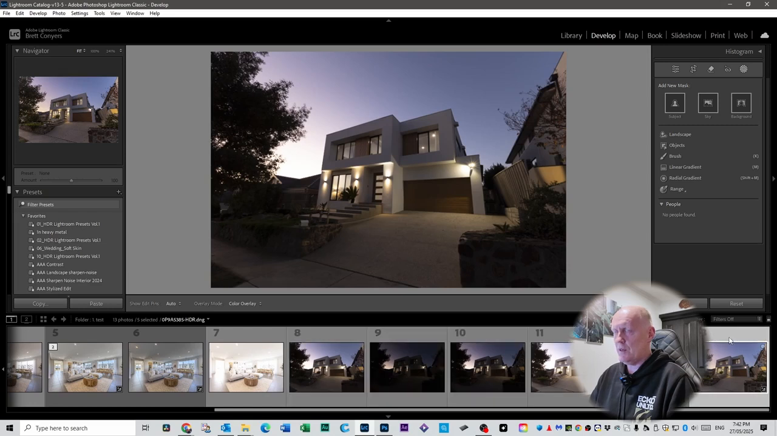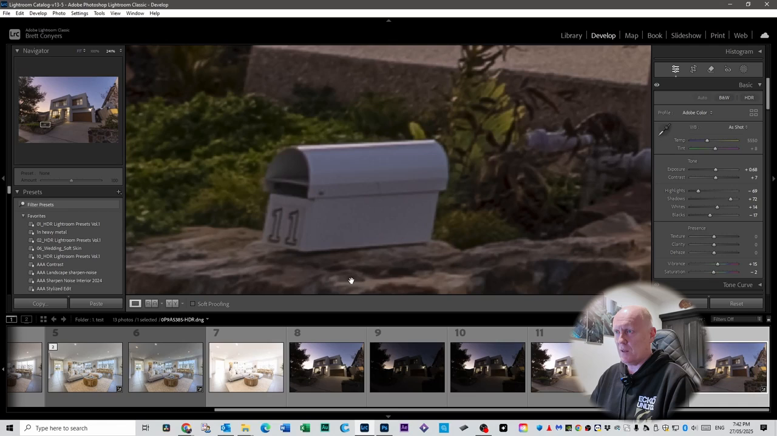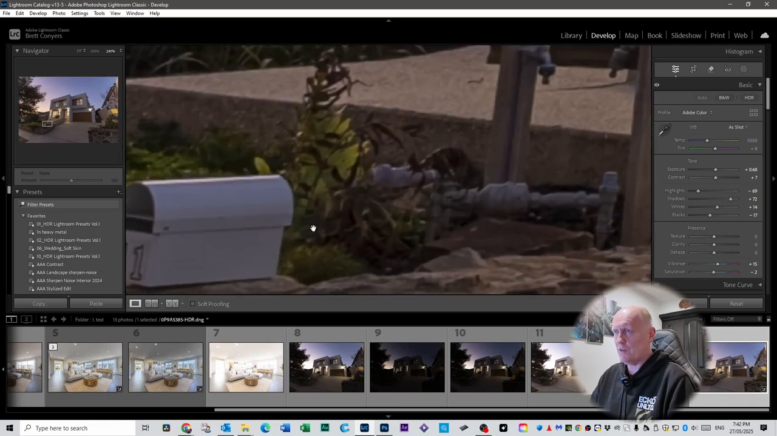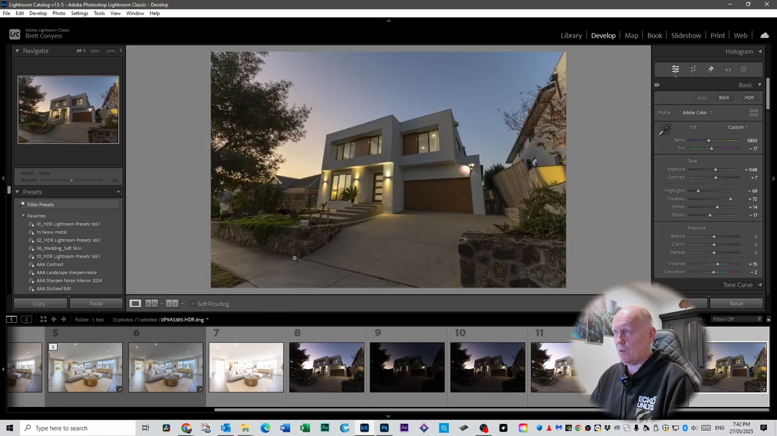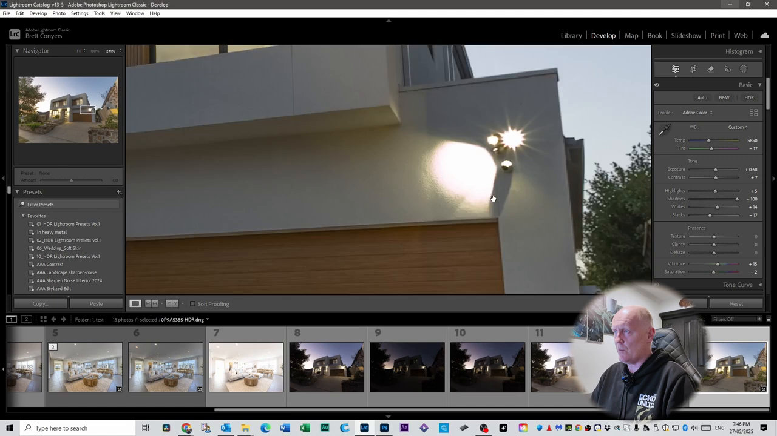Alright, here's the image here, HDR blended. It's not too bad, but I'm very aware that that letterbox right there is white. So what we're going to do is use our eyedropper, select our white balance. And now we have the correct cast. As you can see, it's merged it all, but it's really done a number on the lights here for some reason.